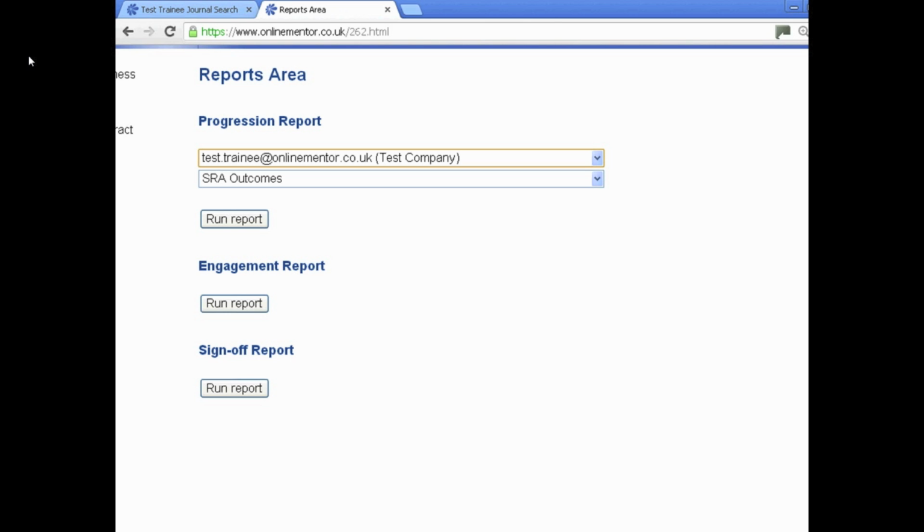In addition, they have their own version of the reports area where they can run an SRA outcomes report, or in the case of firms that have integrated their own key performance indicators, they can run a report against those. And there is also an engagement report, which shows the managers or the supervisors how active their trainees have been. And this, in conjunction with the monthly reports that we send to our client firms, will keep the firm fully up to date on the engagement levels by you and your colleagues in relation to maintaining and keeping up to date your training contract record.